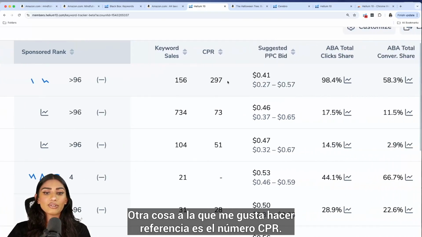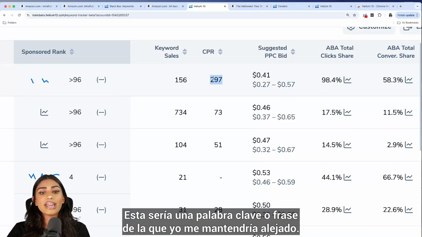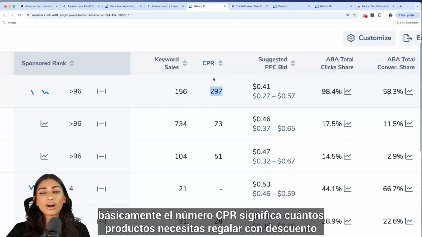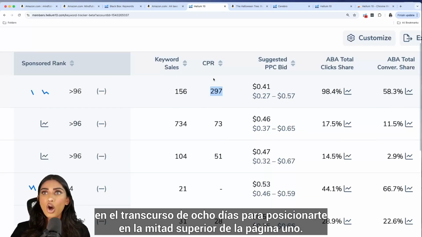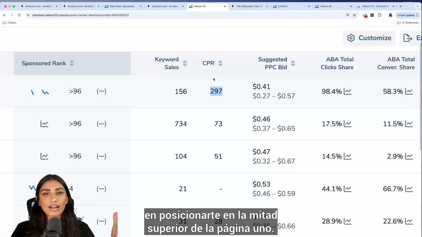Something else I really like to reference is the CPR number. Now, this is an insane CPR number. This would be a keyword or phrase that I would stay away from. But if your CPR number, let's say, was 24, basically what CPR number is how many products you need to give away at a discounted value over the course of 8 days to rank on the top half of page 1. Now, we've tested this before, and it doesn't mean it's going to take you all 8 days to rank up the top half of page 1.